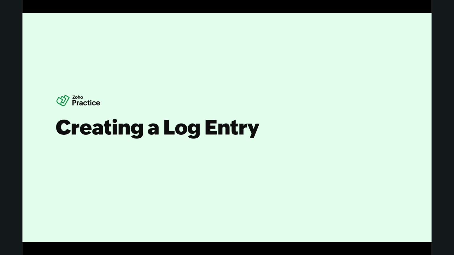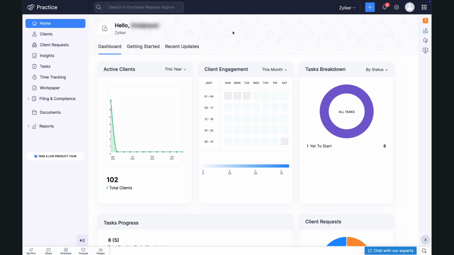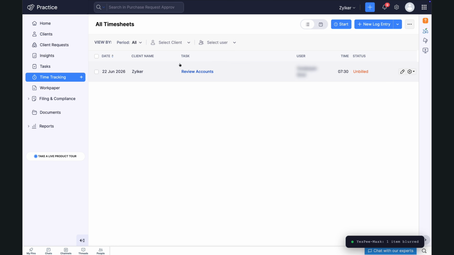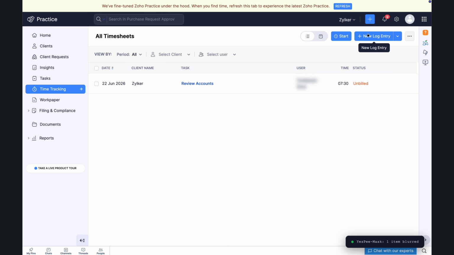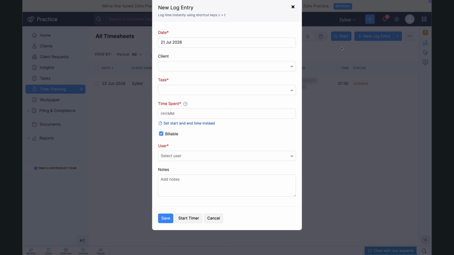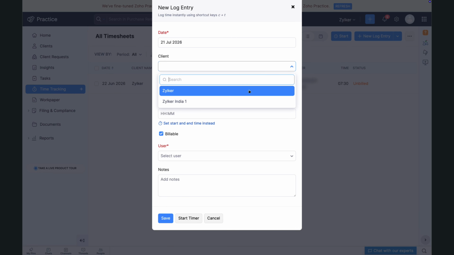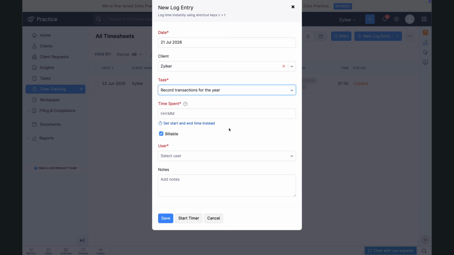To create a log entry for a task, log into your Zoho Practice organization. Go to Time Tracking. Click Log Time. In the next page, enter the date, select the task, and enter the time spent on the task. If you want to set the start time and end time of the task, click Set Start and End Time instead, and enter the start time and end time.